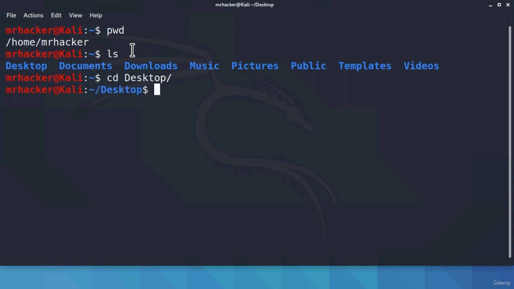We know that our desktop directory is also inside of this directory, so let's go there. cd desktop, press enter, and now we are in the desktop directory. Let's get back to the files.